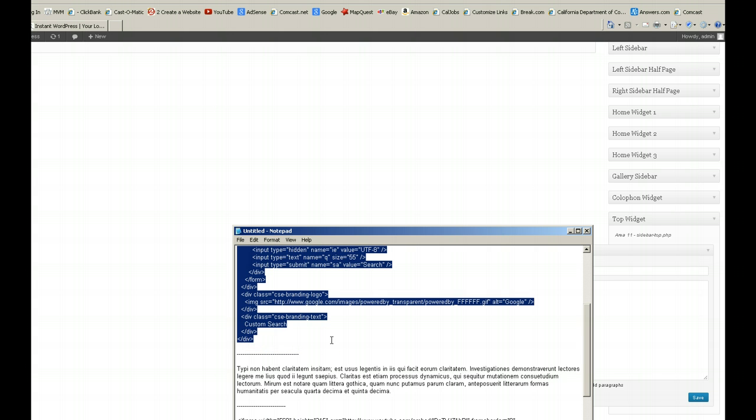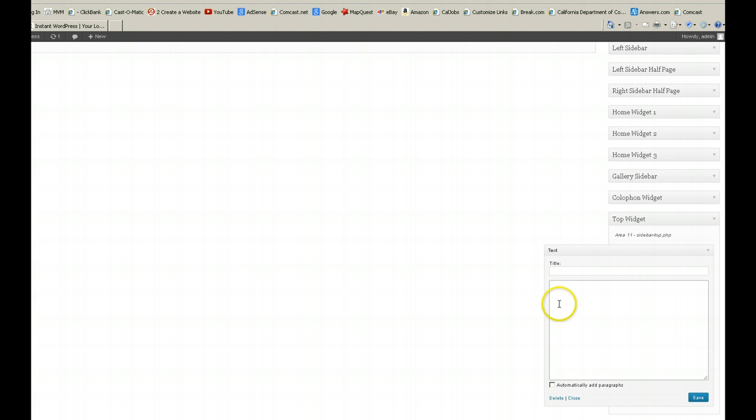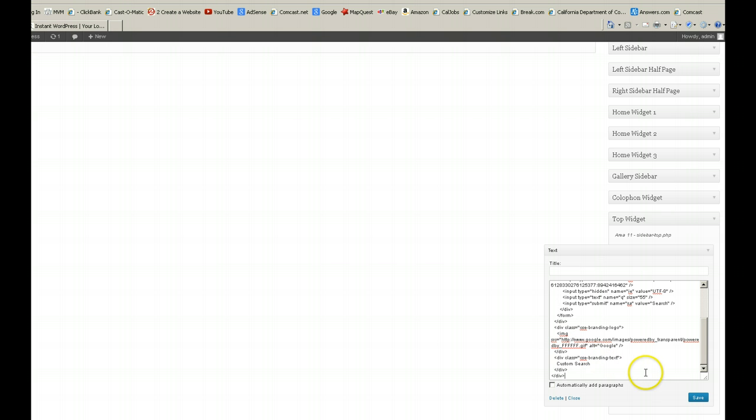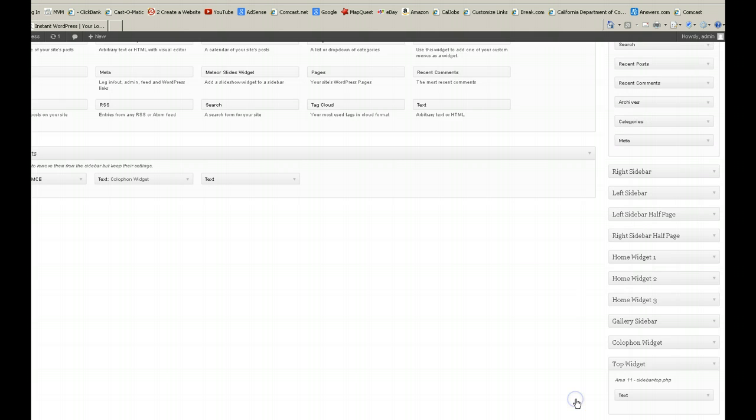If you're not currently participating in Google's webmaster tools, Google AdSense, Google Analytics, you definitely want to start doing that. But I've pasted my Google custom search code inside of the text widget. I'm going to save that, close it.